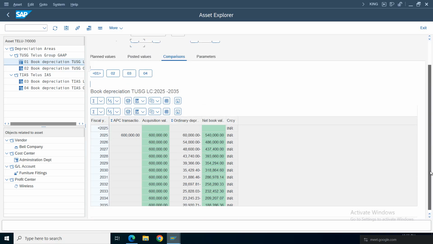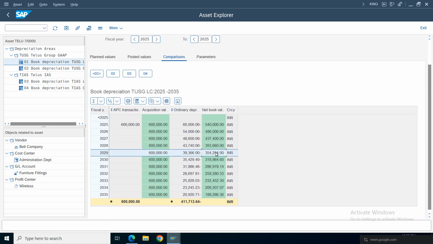Okay, it's diminishing the value. 6 lakhs, 10% is the first one, anyhow it will be 10%: 60,000. So next, 540 net book value. On 540, 54,000. 486, 393. So this is the diminishing balance method. Basically the useful life should be more here.